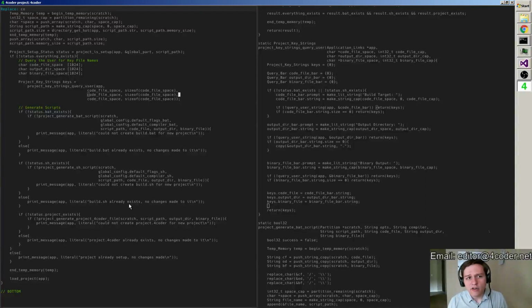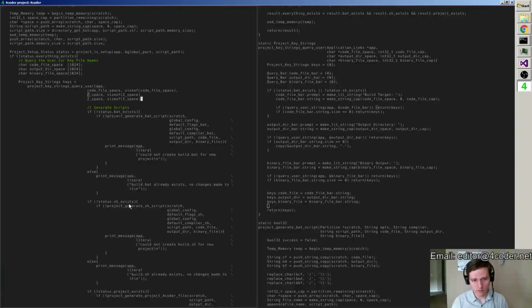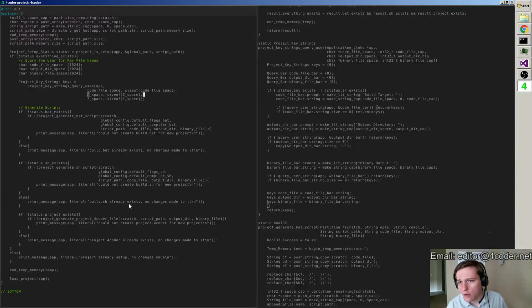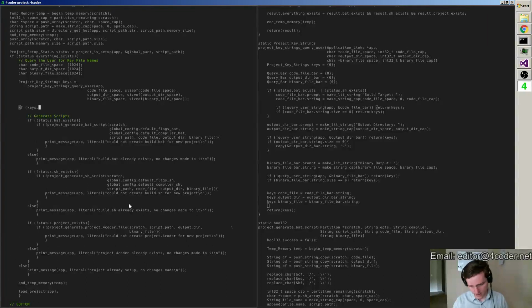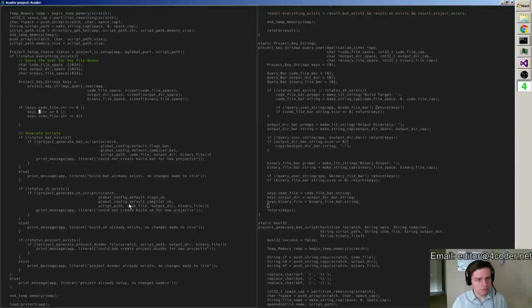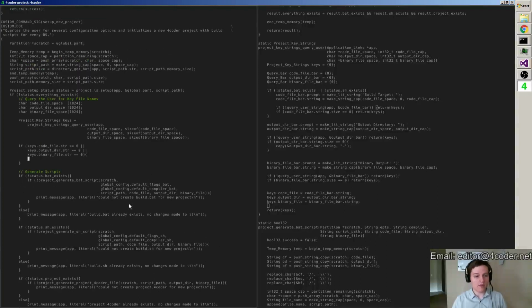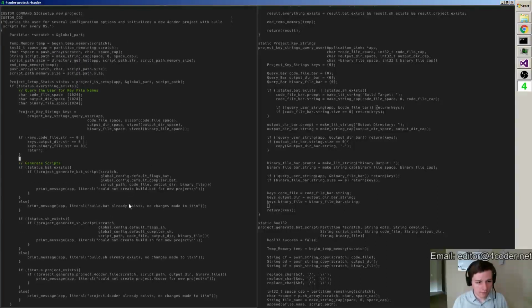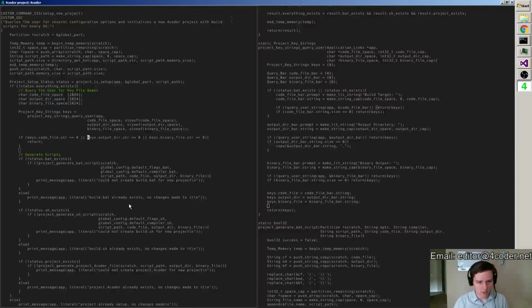So instead of code file, this one will just say Z, so then I can do that, boom, boom, and then we can do Z output dir, Z binary file, then if keys dot code file stir equals 0, or output dir or binary file, then we'll just return right there. Otherwise, we can continue. I think we can do that now.